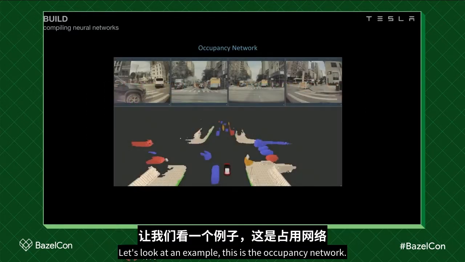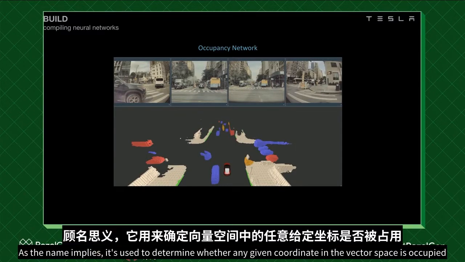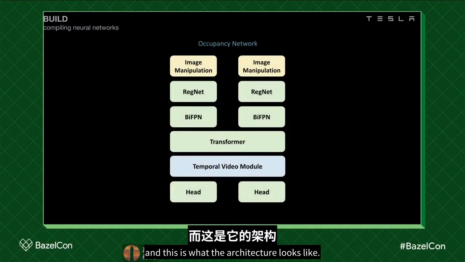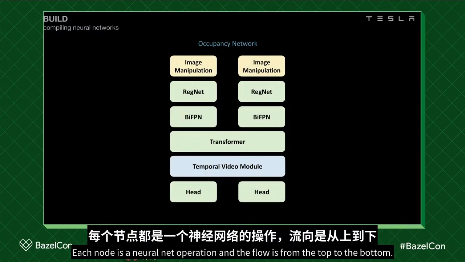Let's look at an example. This is the occupancy network. As the name implies, it's used to determine whether any given coordinate in the vector space is occupied. And this is what the architecture looks like. Each node is a neural net operation, and the flow is from the top to the bottom.